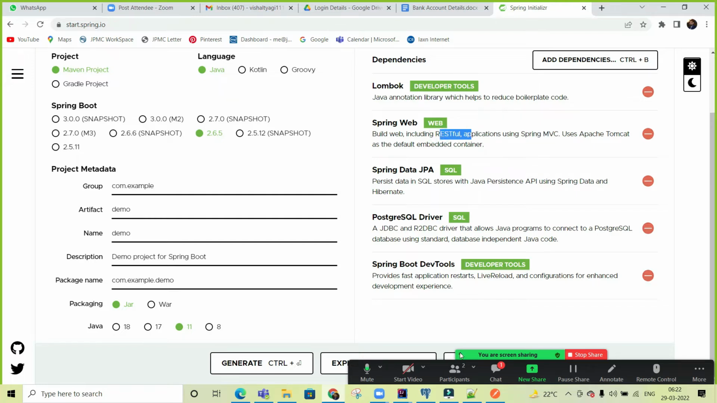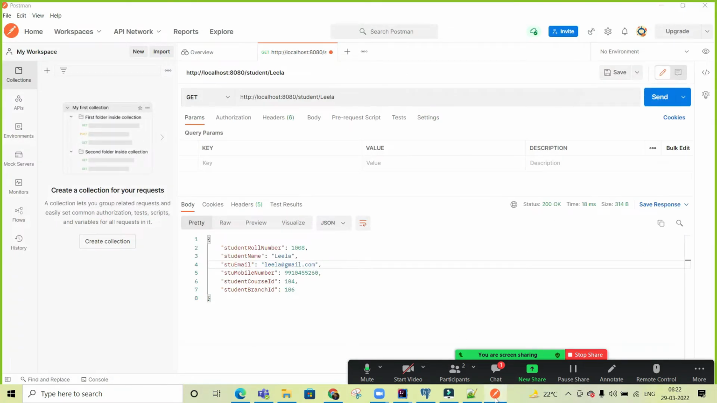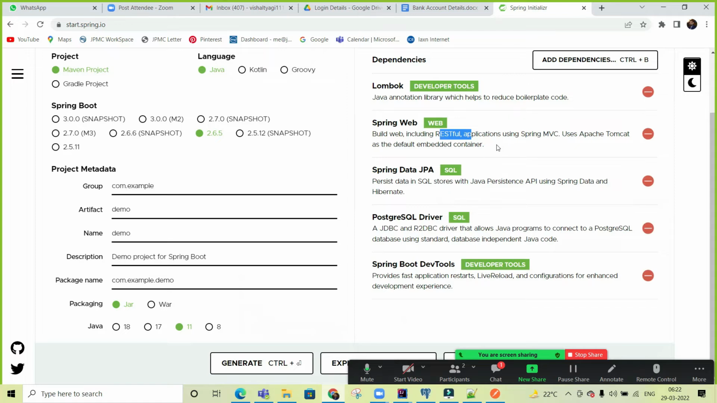So these dependencies basically support JSON and RESTful API. RESTful API, basically, I'm talking about this one. So this support I'll explain in depth in this class.